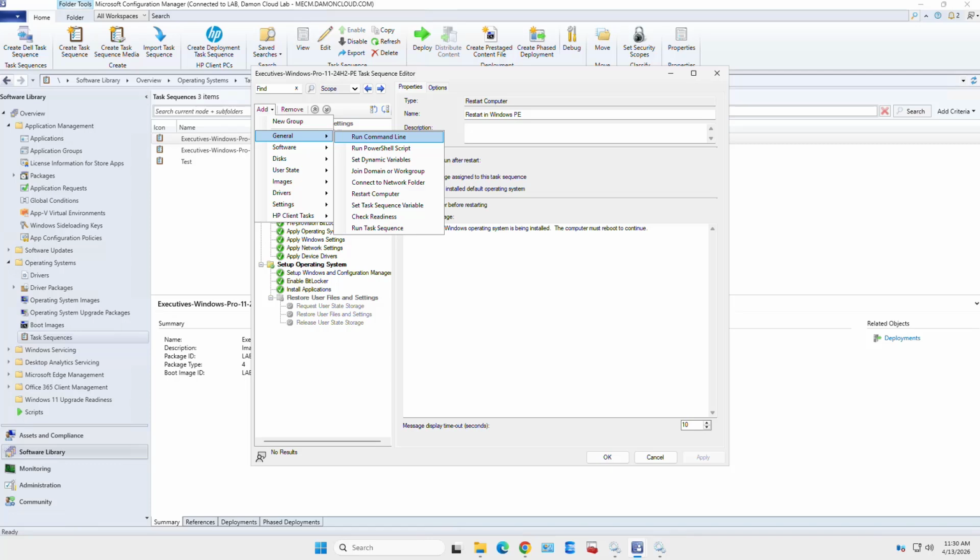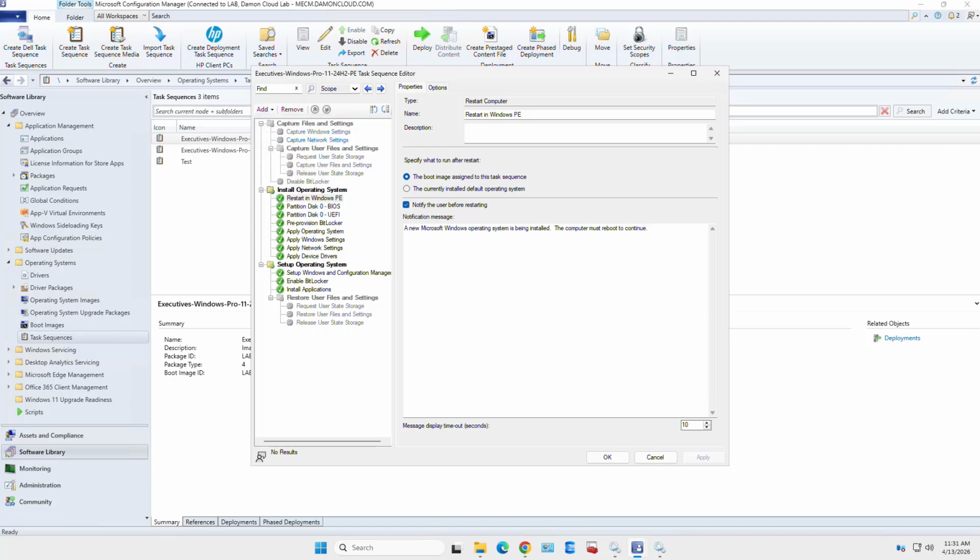Run a command line underneath general, run a PowerShell script, restart computer, run another task sequence, software, install application, install package, install updates, format and repartition disk, enable BitLocker, disable BitLocker. So all these are underneath add. You could add any step along the way. There's your user state ones, images, apply images, all that kind of stuff, upgrade operating system, and then drivers. And that's where you're going to find them.